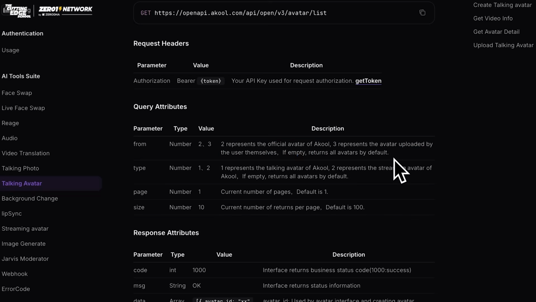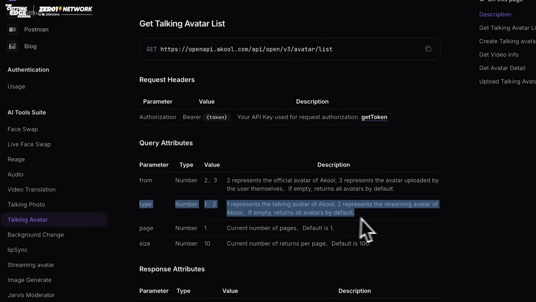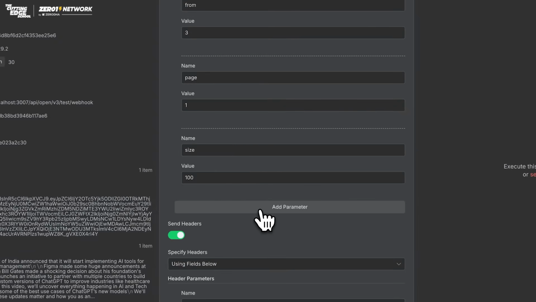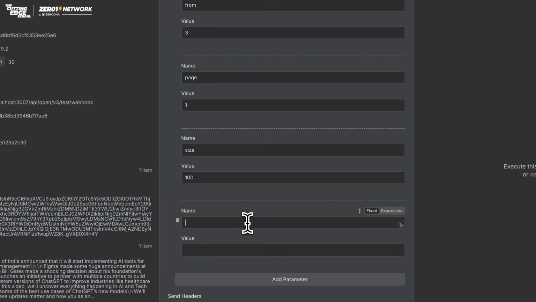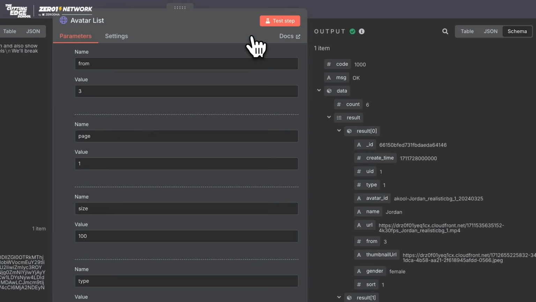Now based on this information, we will fill in these values. Since I want an avatar uploaded by the user, I will type 3 in the value. Now there is one parameter missing, which is in the API documentation, the type parameter. So on the query parameter, click on add parameter, and on parameter, write type, and on the value, write 1, so that we only get the talking avatar list and not the streaming avatar list. Now let's run this node.